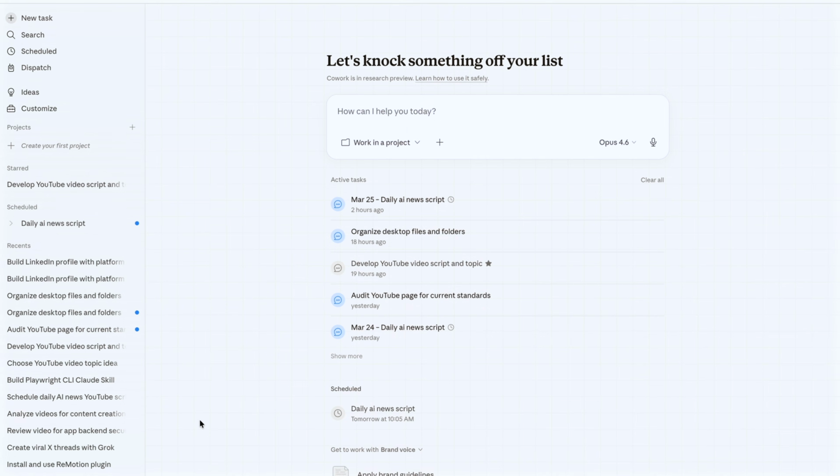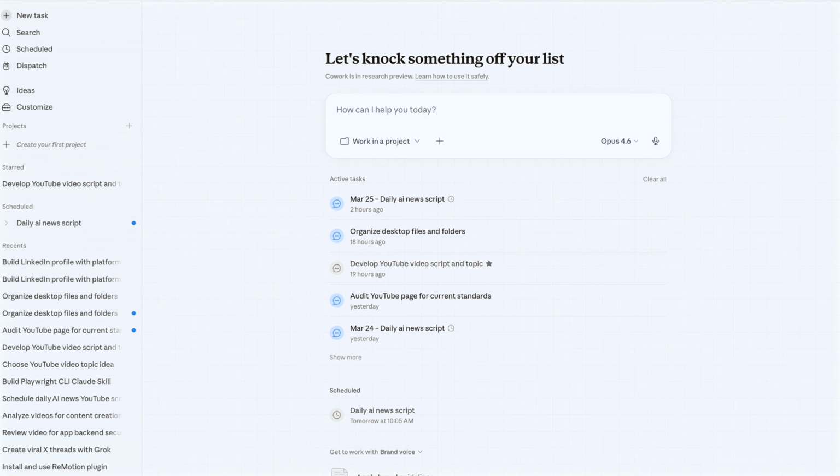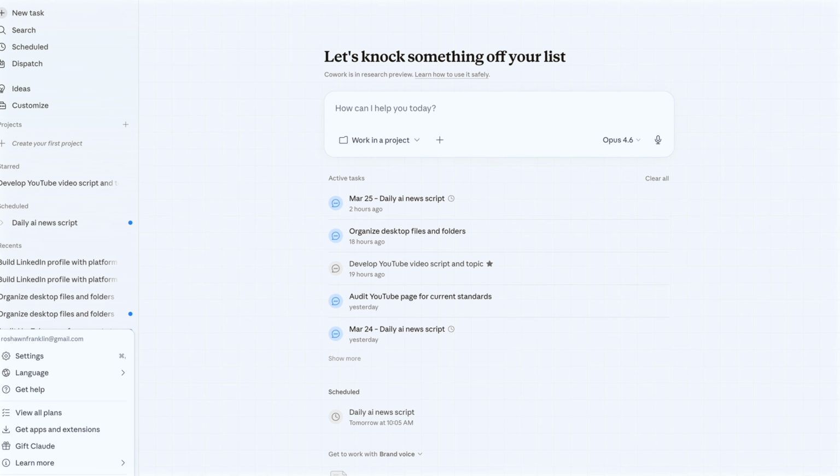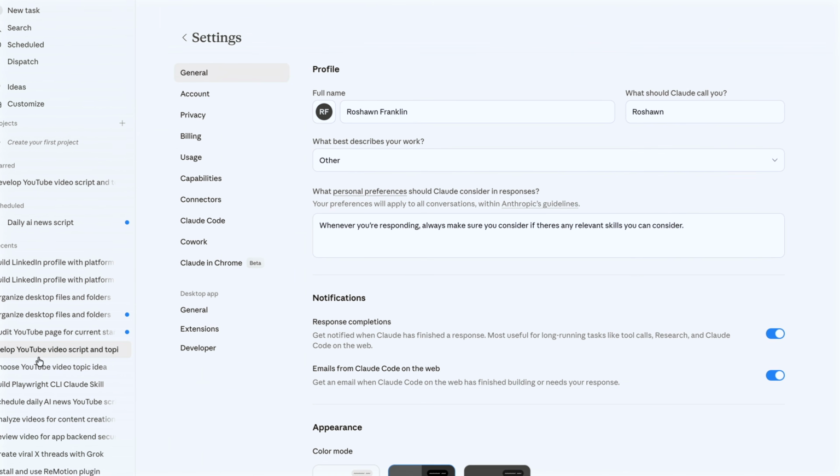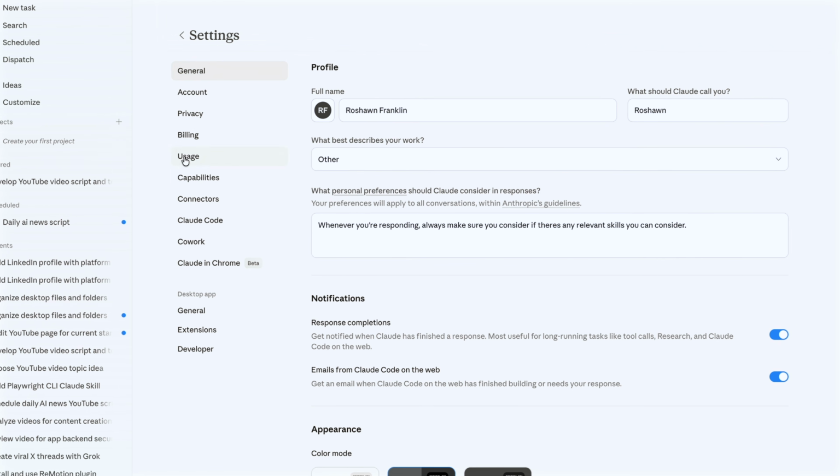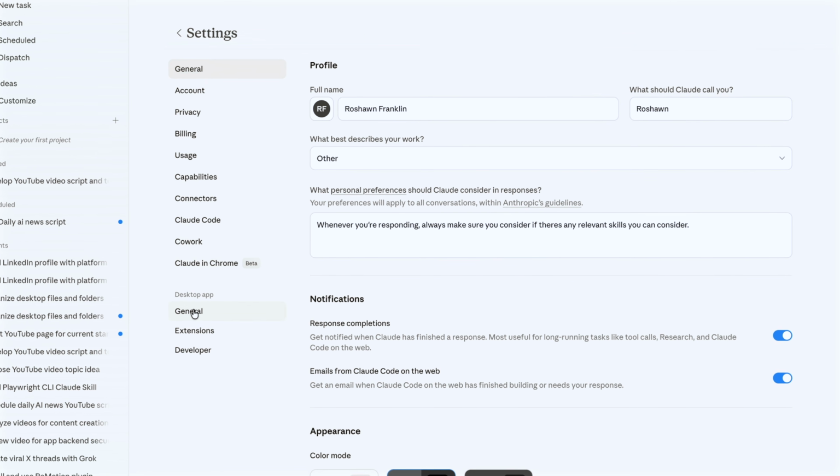So step 1, open Claude on your desktop. Make sure you have the latest version. If you have not updated recently, check for updates, get the newest version. Step 2, go into your settings. You are looking for a section that mentions computer use, or it might be under features.